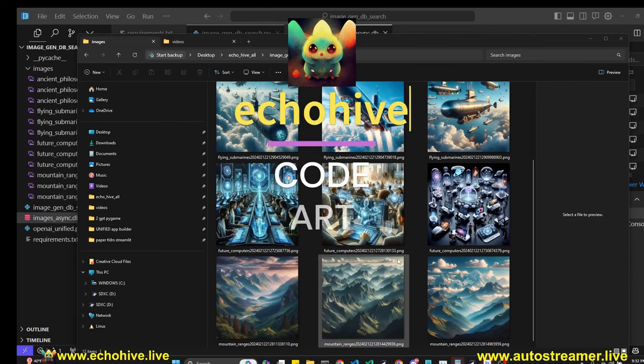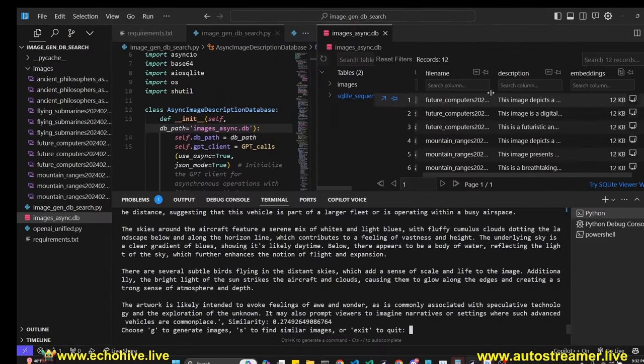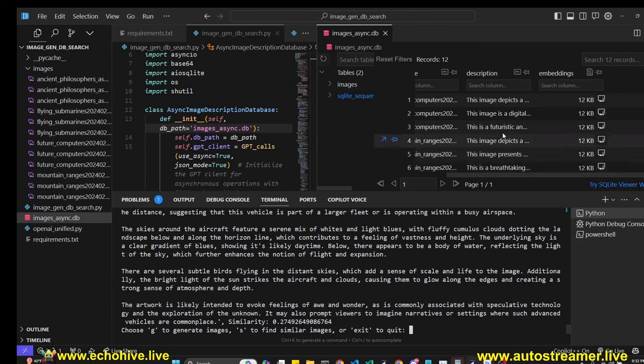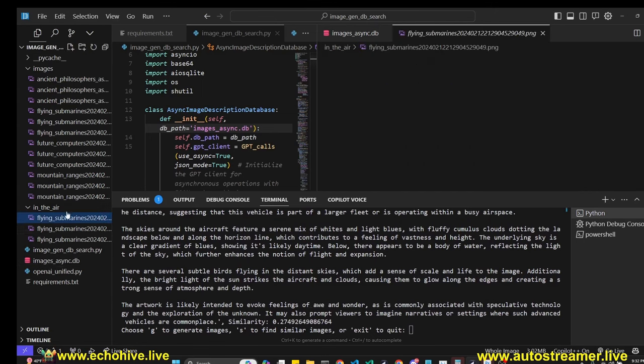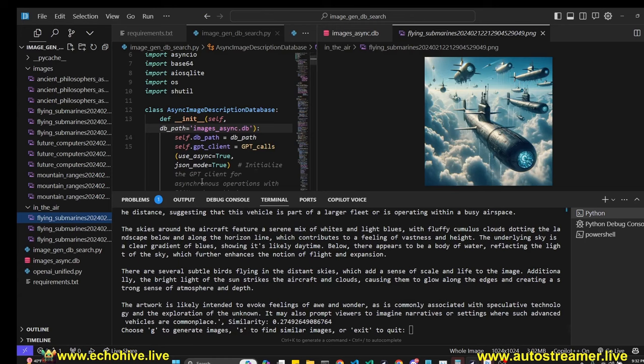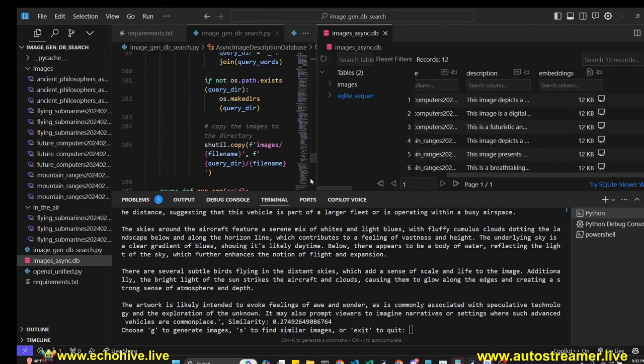In this video, we're going to generate images with DALL-E, save them to a database along with the image's descriptions and their embeddings, effectively creating a vector store. And then we'll be able to perform searches and then save the search results to a separate folder for easy access. I think this is pretty cool and useful. I think this can be adapted to many different use cases.